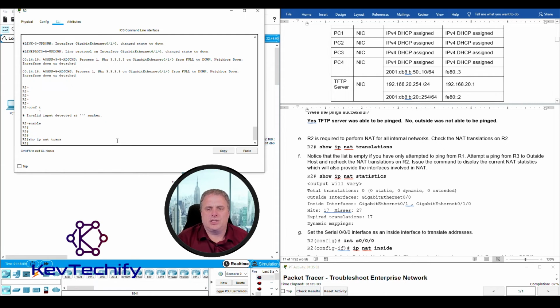And there are no translations. This list is empty. Otherwise, it would list out the translations. Notice that the list is empty if you only attempted to ping from R1. There are no translations that are happening. Attempt to ping from R3 to the outside host and recheck the NAT translations.